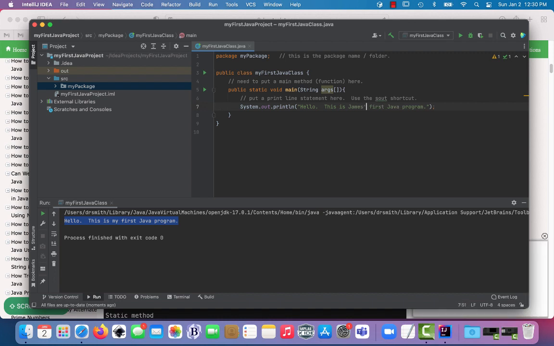All right, but we can change it. So here I'm going to say this is James's first Java program. And I recompile it and then I run it like this. And you'll see that the output of the program changes. So we've confirmed that everything's working. And there you have it, your first Java program.